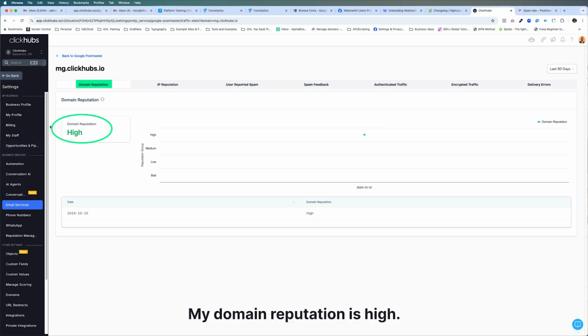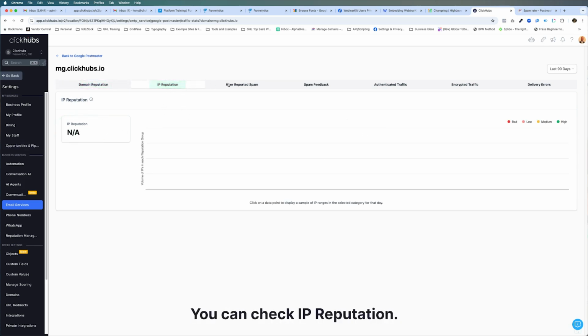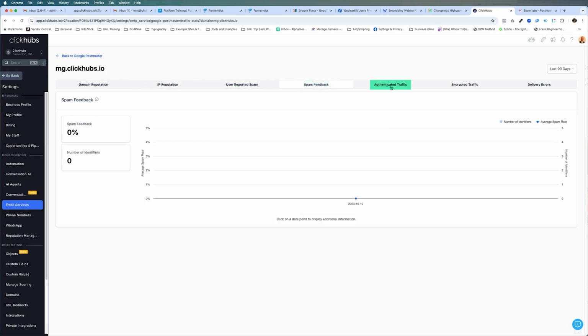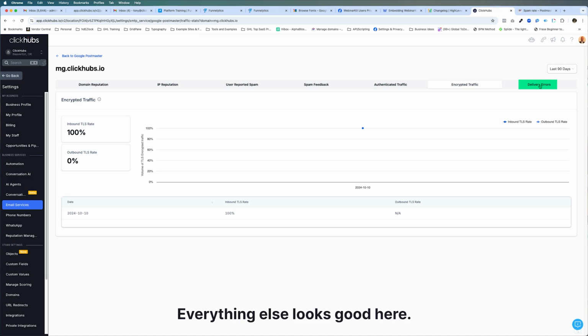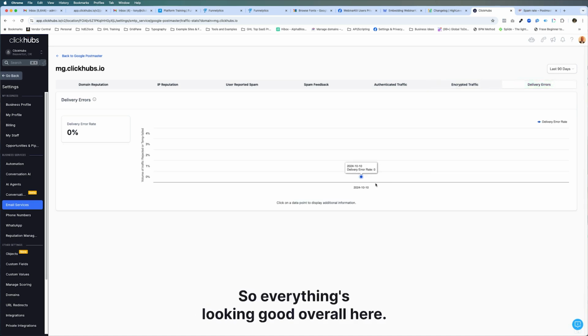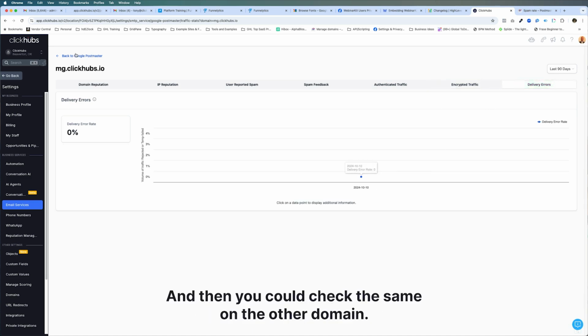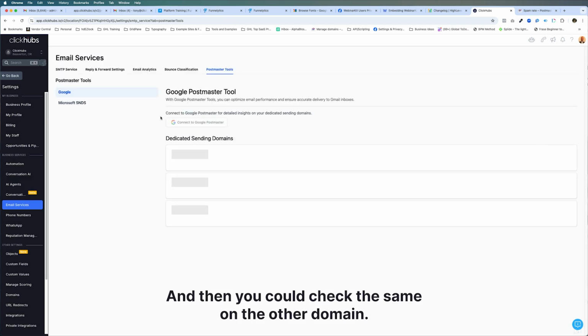And then you can just come in here. My domain reputation is high. You can check IP reputation. We don't have any data there. Everything else looks good here. We don't have any delivery. So everything's looking good overall here. And then you could check the same on the other domain.